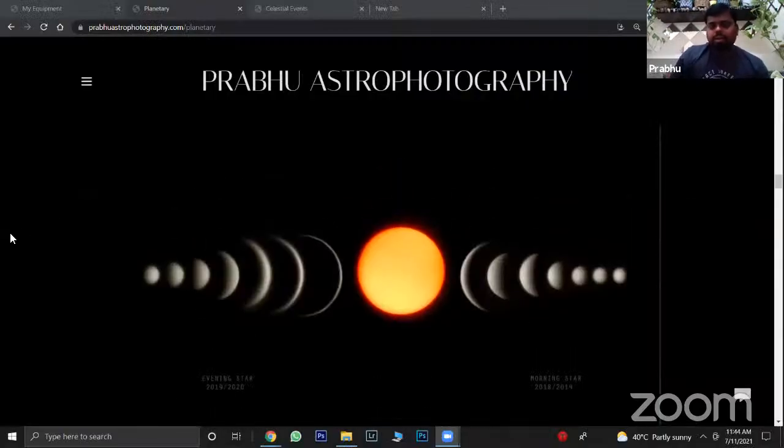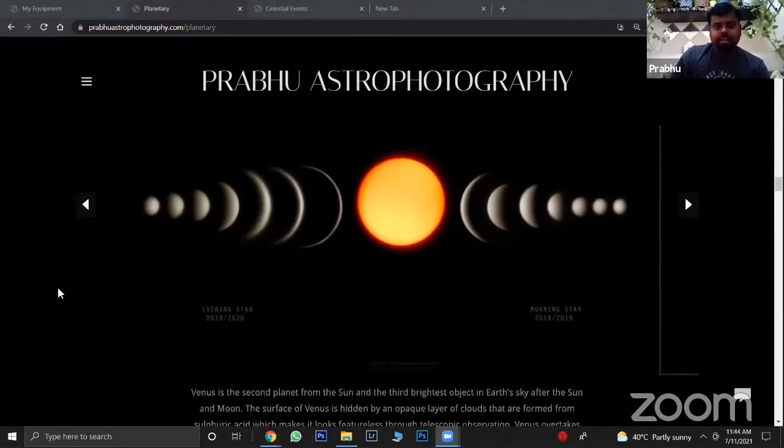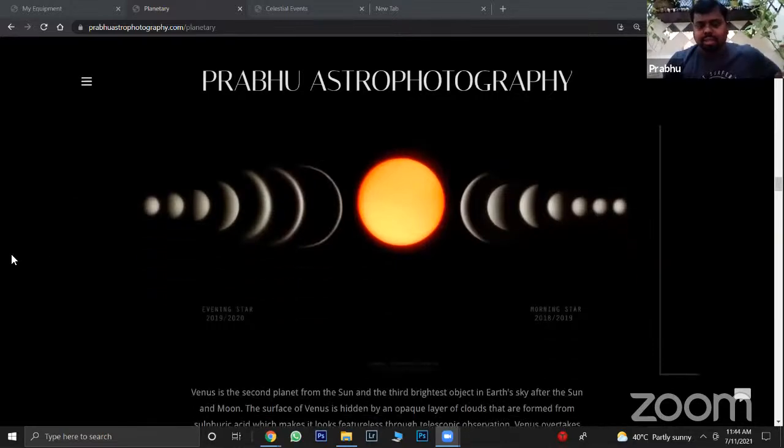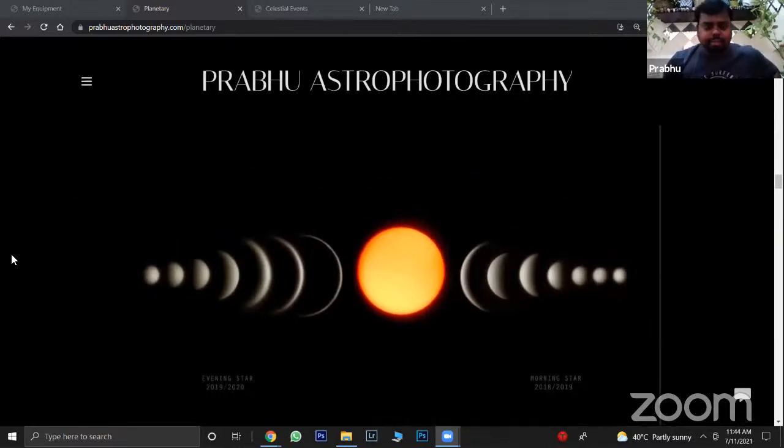Although I have some challenging images, like many deep sky objects and many other things, I find this image closer to my heart, because this is an image captured over 500 days, capturing the entire phases of Venus and the apparent size changes in the sky, starting from 2018 till 2020. I didn't do it intentionally.